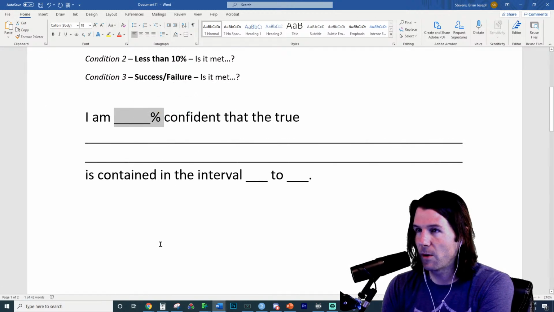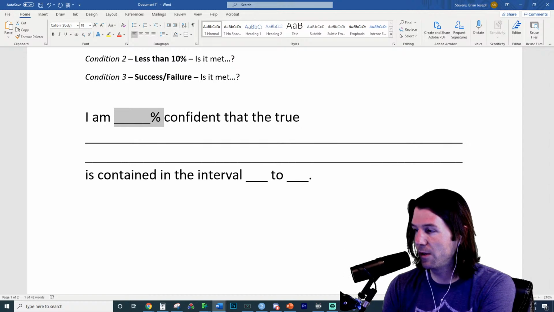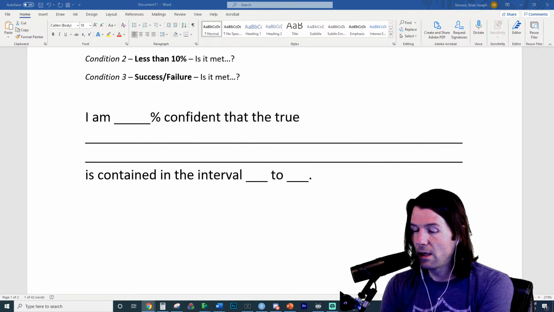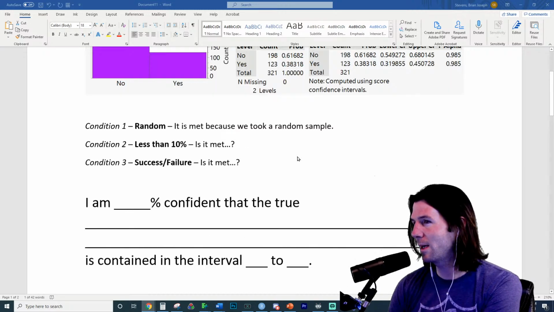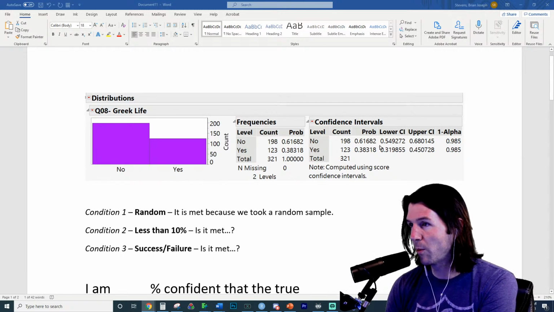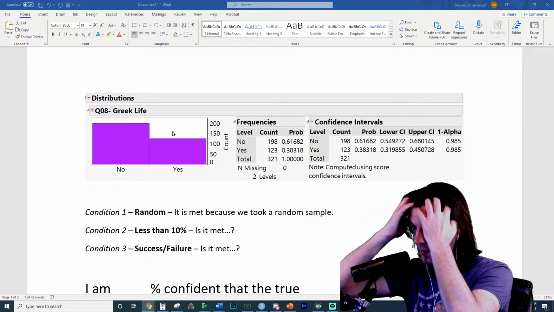This part is the easiest part. I am this percent confident. I am this percent confident. The next part, that the true blank, is where people usually make a mistake. But what are you trying to estimate? I'm trying to estimate the true proportion of students who are in Greek life. And this is proportion because it's categorical.